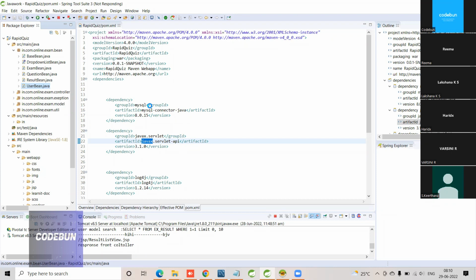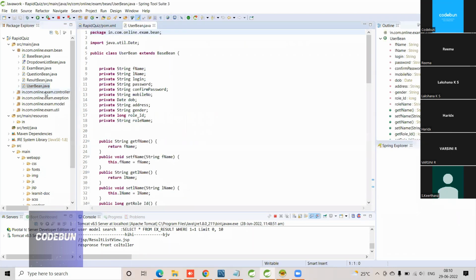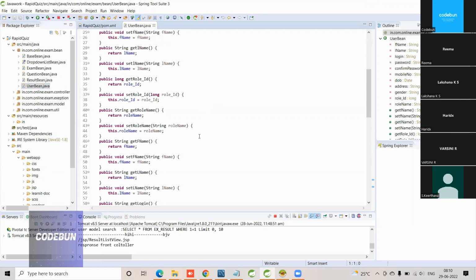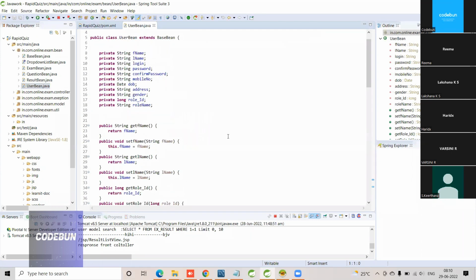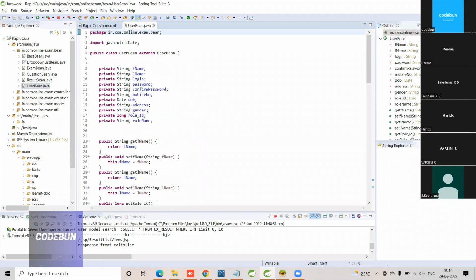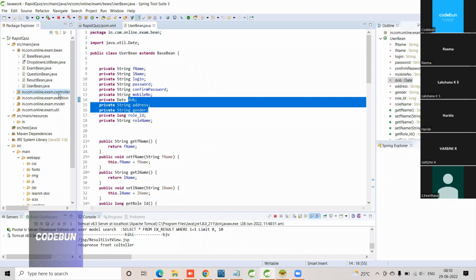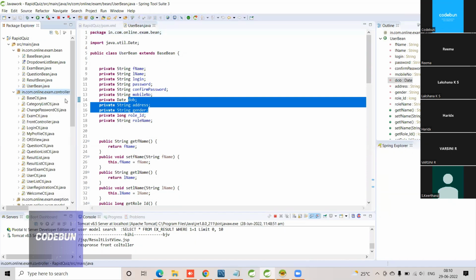Another thing we have is the controller. You can see the bean format here. It has only get and set methods for the properties that we've just defined. Under the controller part, all the servlets are there. For each module, we have a different servlet. The servlet is responsible for taking the request and sending the response back to the model bean. So this is the mediator.